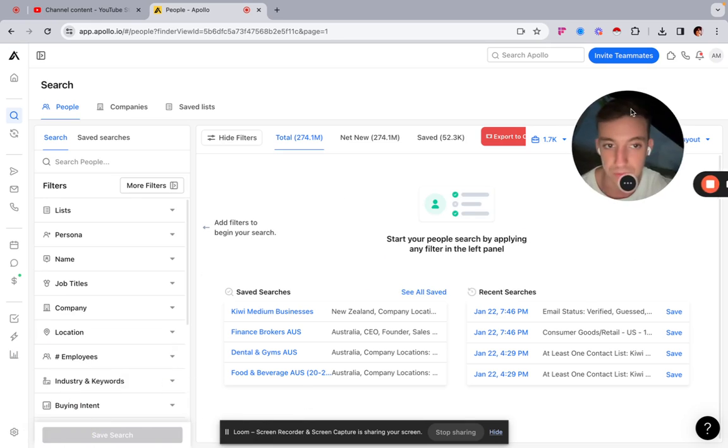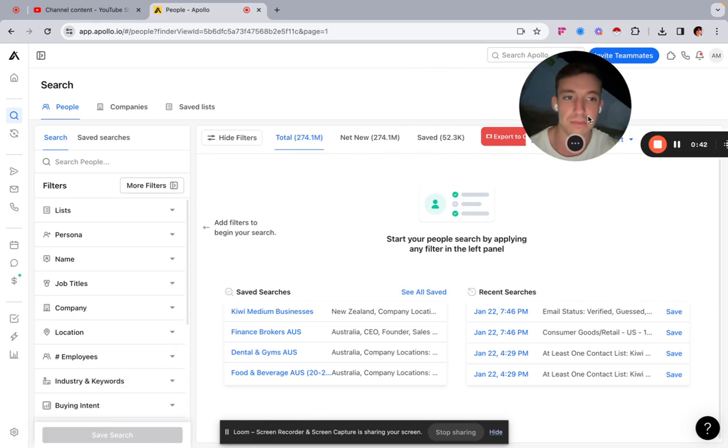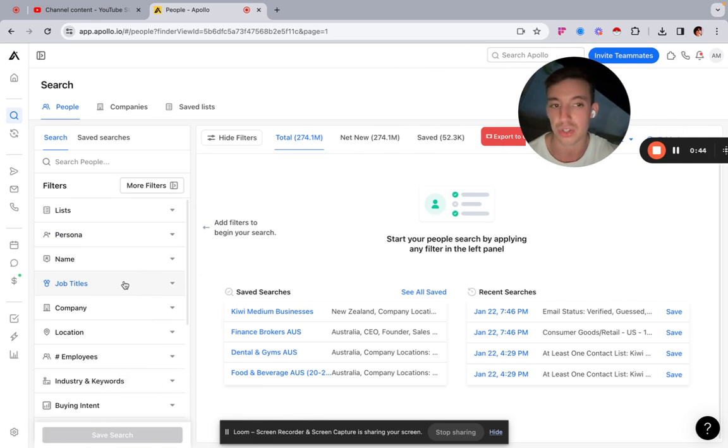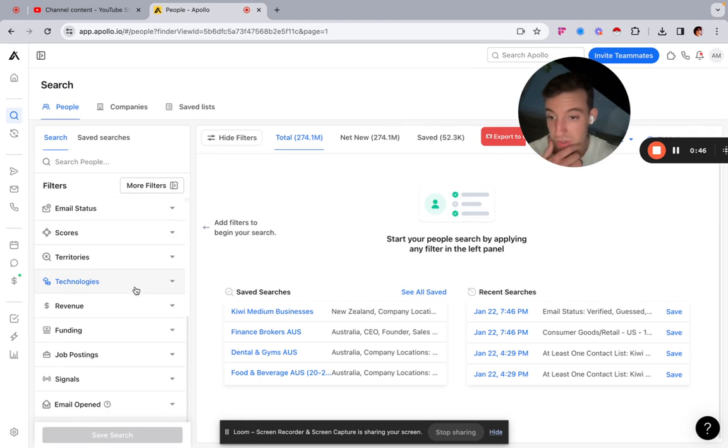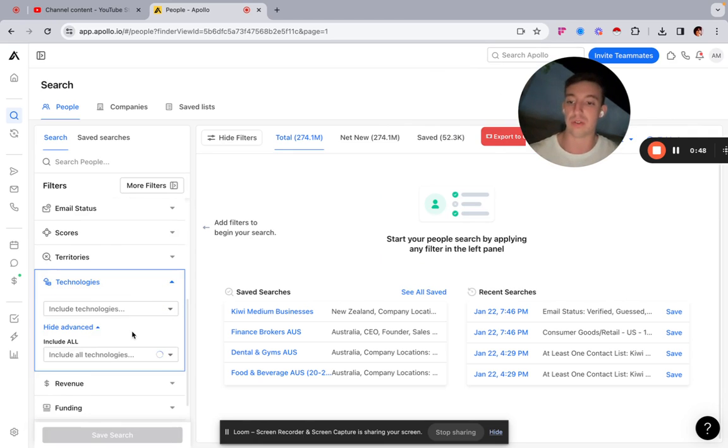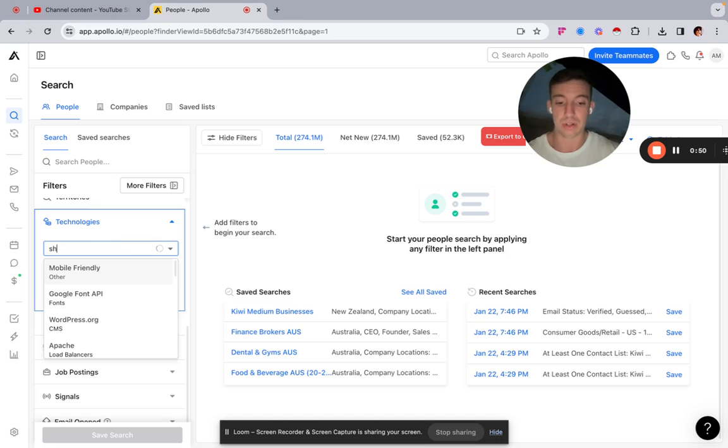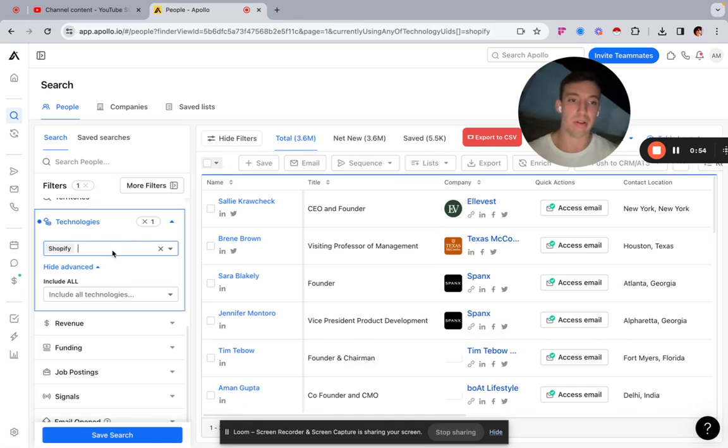So first things first, you're probably familiar with this setup by now. We're going to start with not job titles, but with technologies. The technology we want to start with is Shopify. From what I understand, Apollo uses a BuiltWith integration, so all the information you're pulling from here is actually from BuiltWith.